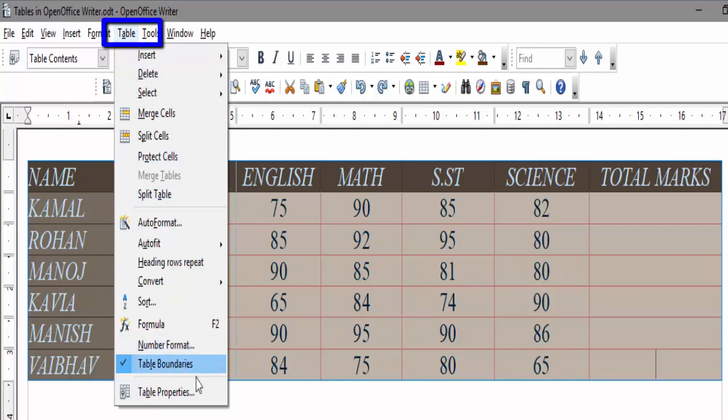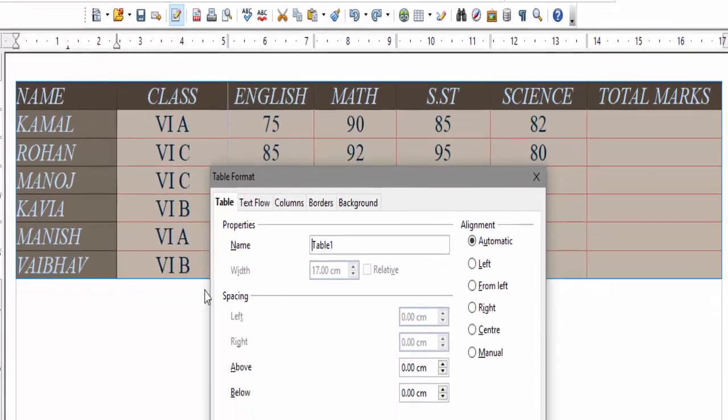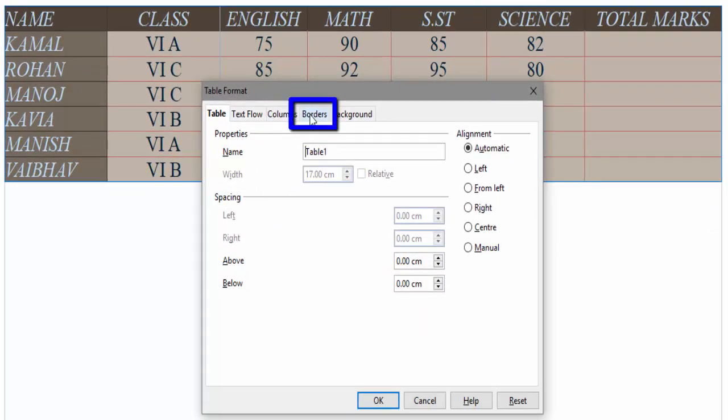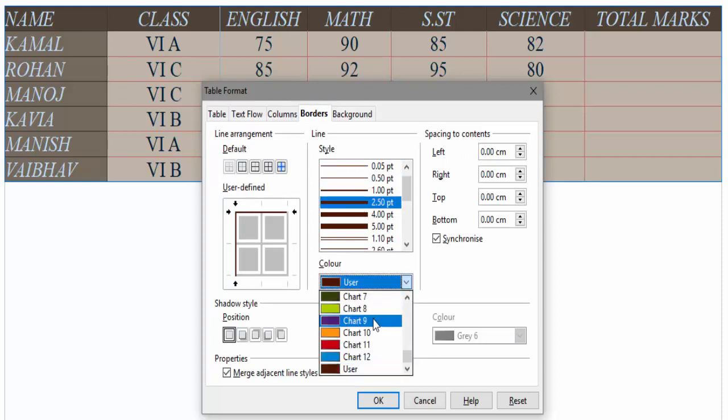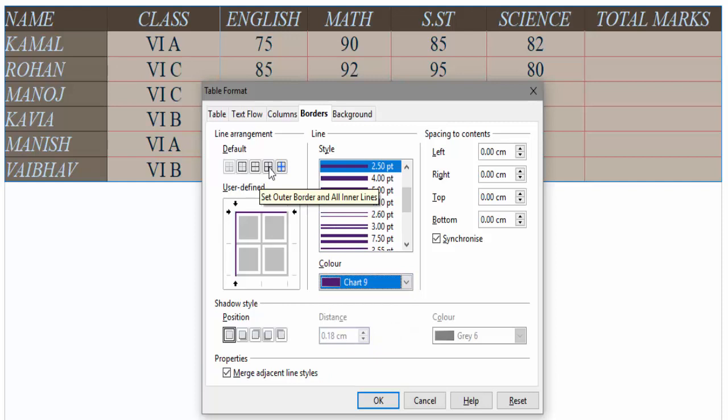Then click on the Table menu and select the option Table Properties. A Table Format dialog box will appear. Select the Border tab. In the Border tab, you can select the style, border color, and click on the Set Outer Border and All Inner Lines button.